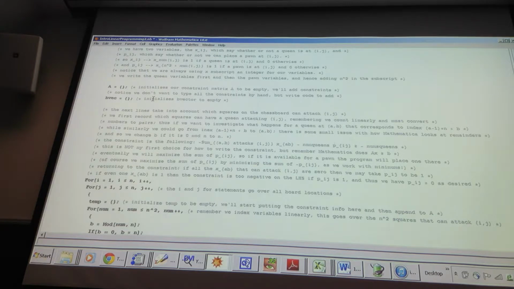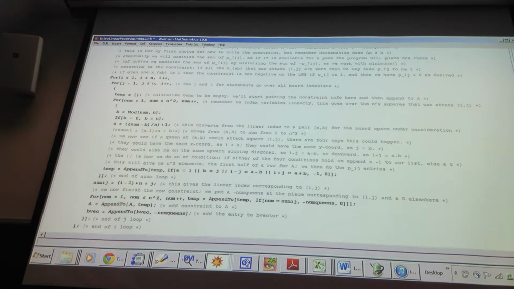You've got to be very careful that whenever you use things, you initialize them properly. If I had already run this program, I could have already had a matrix A floating in memory. And I want to just make sure everything is clear. So what I'm going to do now is I'm going to start adding the constraints. And so I'll spend a little bit of time going through this.